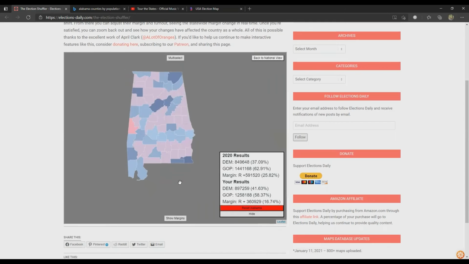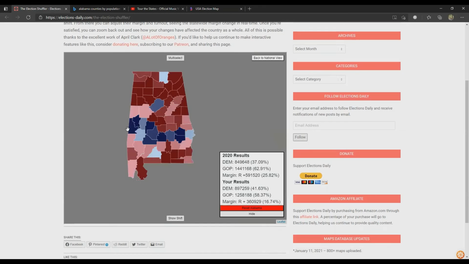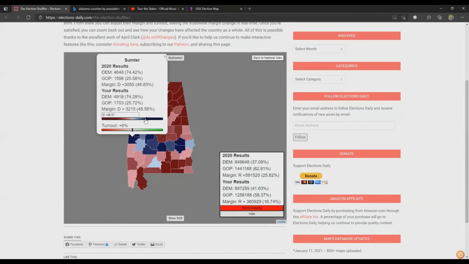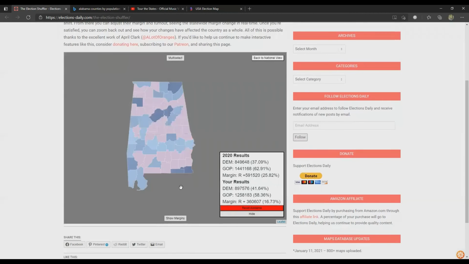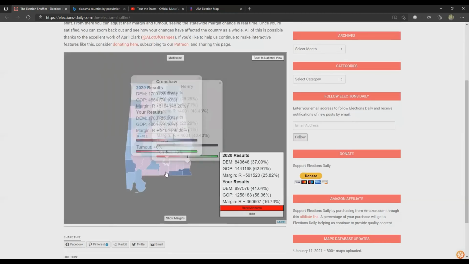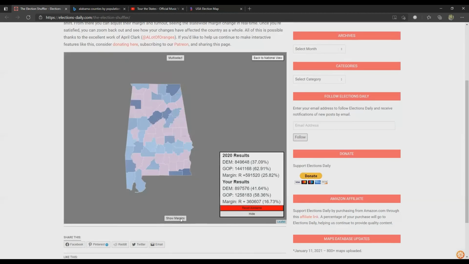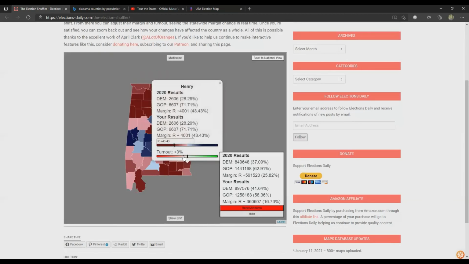So yeah, basically, all the blue things are areas we've shifted. I'm glad I've shifted this county more Democrat. Oh, increased turnout by quite a bit. Okay, now, there's still quite a few counties we still haven't dealt with yet. Let's start with Henry County. Reduce margin.